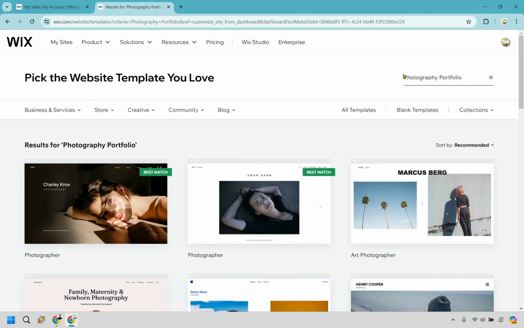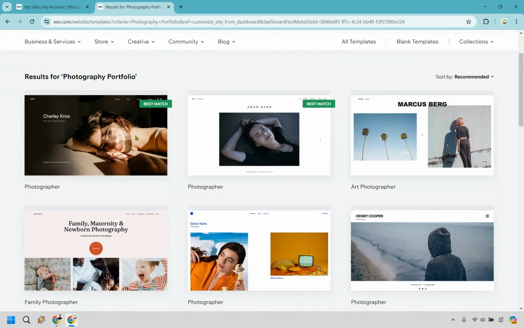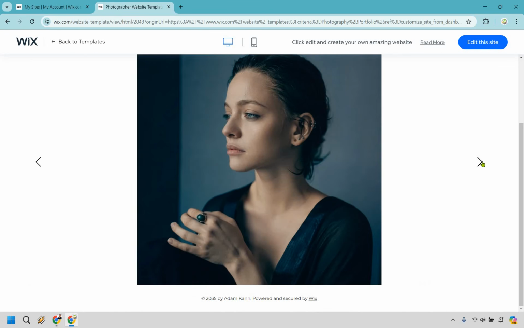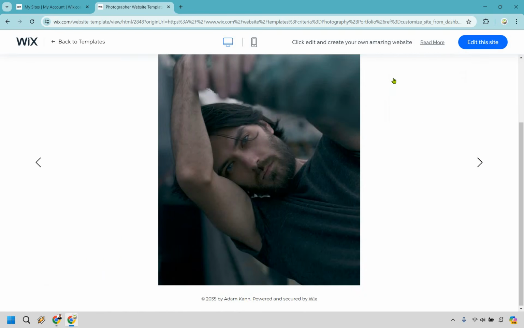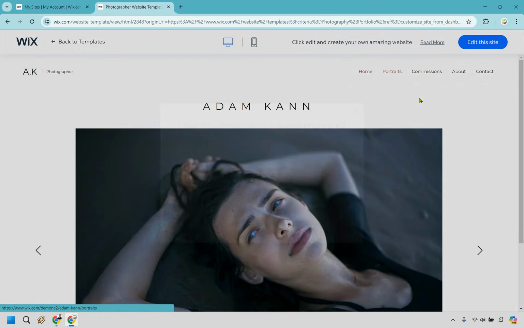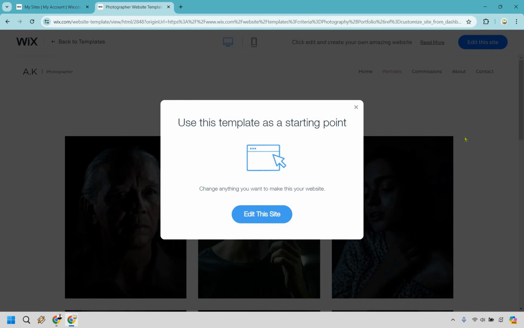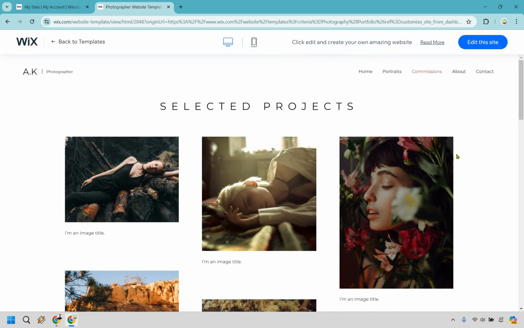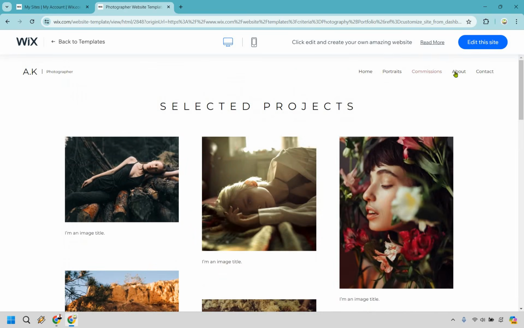All right, and as you can see right here, it already has photography portfolio in there. So we have some of the best matches here. And what we can do is just click on view and we can take a look at what some of these look like. So this is just going to be a pretty simple one with some images right here. We have actual portraits. Okay, I use this as a starting point. Then we have commissions. And of course, we can always remove some of these sections too if needed.